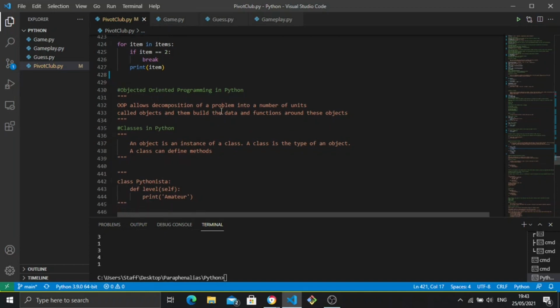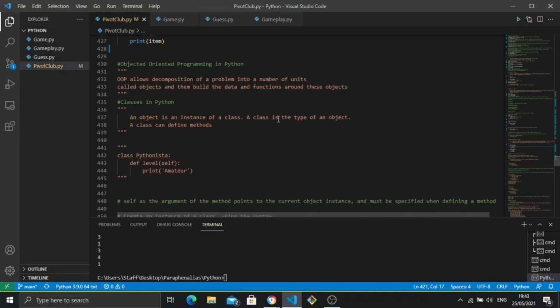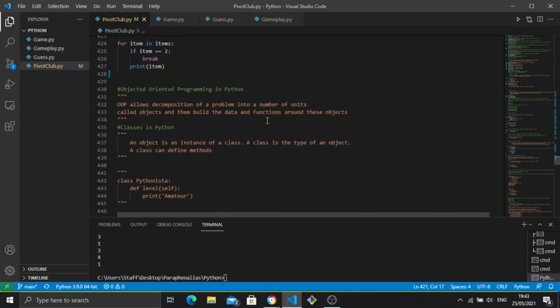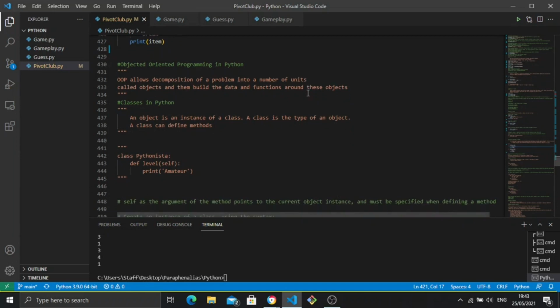So we also have object-oriented programming in Python. This is a very vital thing in Python, because when you hop onto the field of web development, even AI, you must be conversant with classes, because basically modules are mostly composed of classes. Object-oriented programming allows you to decompose a problem into a number of units called objects, and then build the data and functions around these objects.